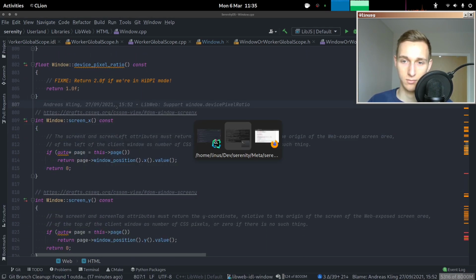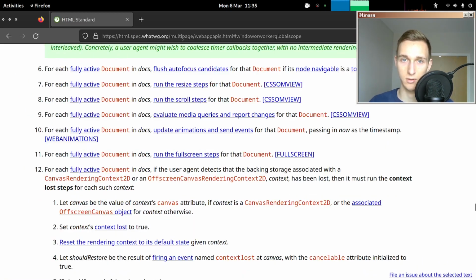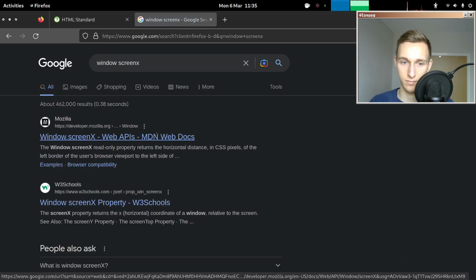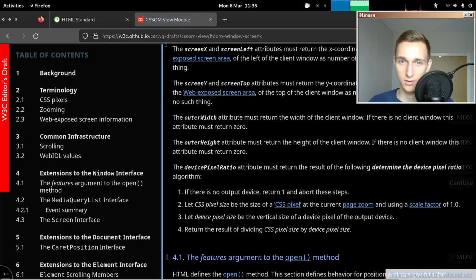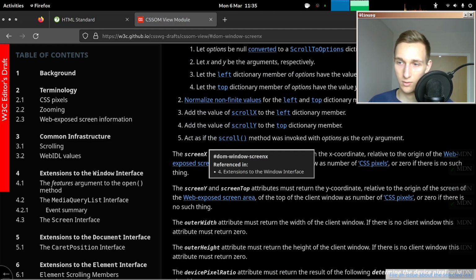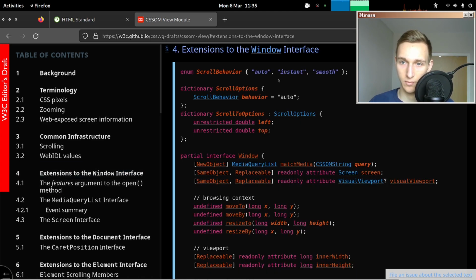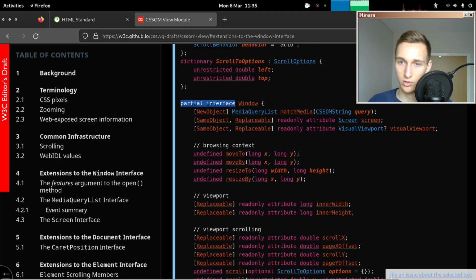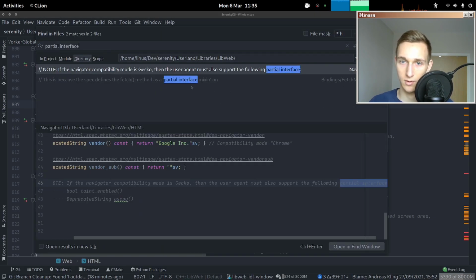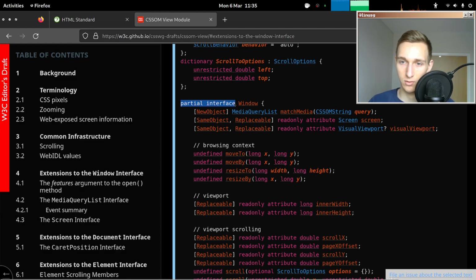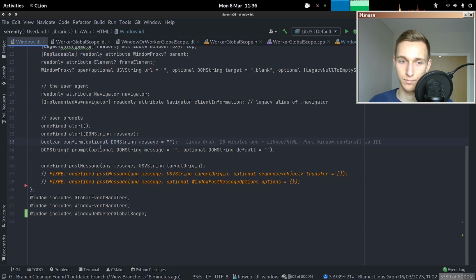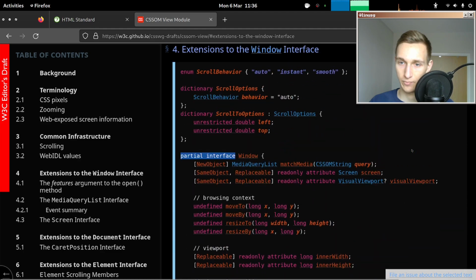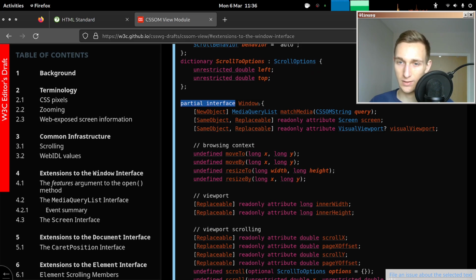Also, where is screenX defined in the IDL? Because I haven't seen it yet. Window screenX. MDN nicely has a link to the spec. Oh, it's in some CSS spec. All right. Do we have an interface? We do. I'm not sure if we support partial interface. Let's check that out. I'm pretty sure we don't. Yeah, no, we don't. Okay. So we will need to implement that, or we just copy it onto the window interface directly. So like at the end of here. But this is sort of like a mixin interface, except you don't have to explicitly include it, and it only applies to the window.